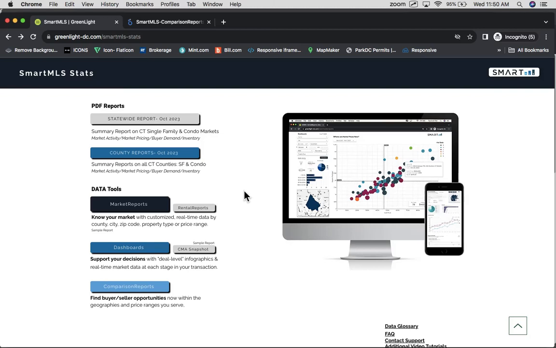Hello, in this quick video, we're going to introduce you to the dashboards tool available in SmartMLS Stats. This tool gives you the ability to drill even further into the market reports to property level dashboards. We all know that during the course of a transaction, especially a listing transaction, there are lots of different stages and decisions that need to be made with a client. The goal of this dashboards tool is to serve up the right data at the right time. So we're going to take you in and show you a couple different ways you can use this.